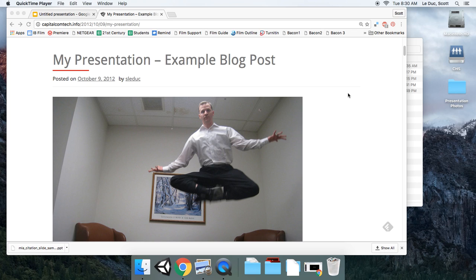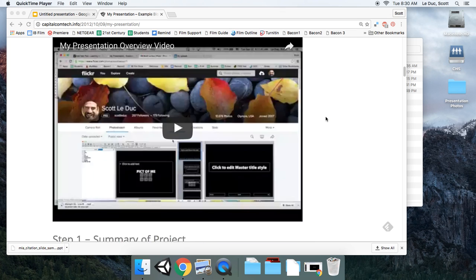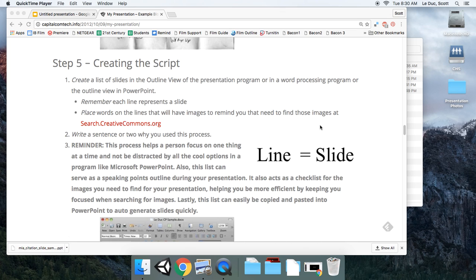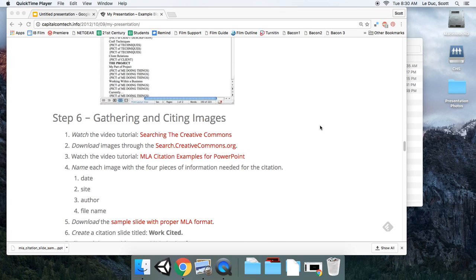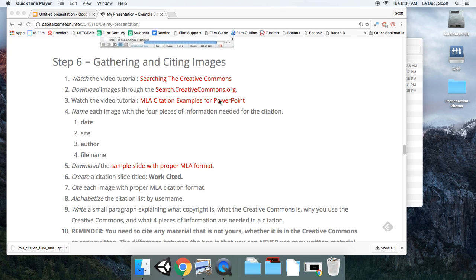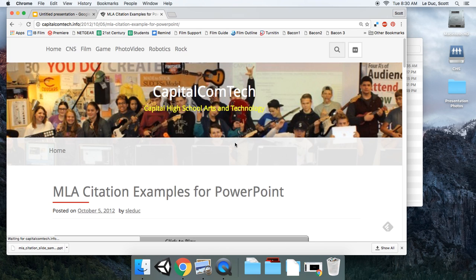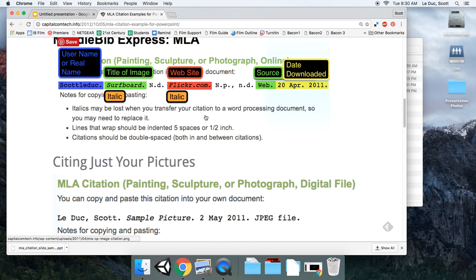We are citing our images for our presentation with MLA, and here's the tutorial on how to do that. Based on this project, I'm scrolling down to the step where I have citations, and if I click right here, I can see how the format's supposed to be. You can see that it's the username, name of the picture, and that's italicized. This is italicized, of course, that's the website. All this other stuff needs to be in there.